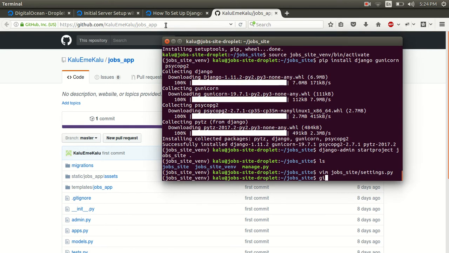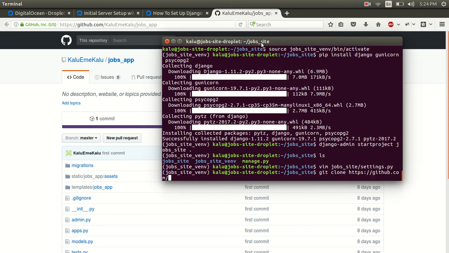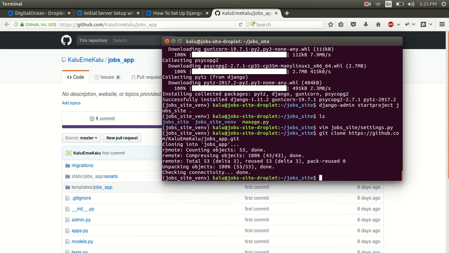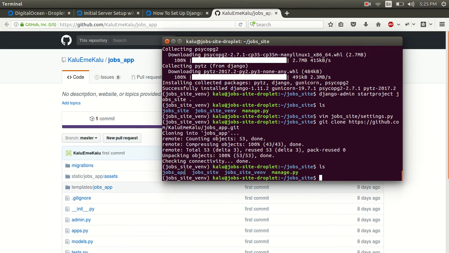To do that, we can do git clone and write this address, https://github.com/kalu, and you want to write your GitHub account and your GitHub repository from our GitHub video two videos ago. So make sure you're using your information. /jobsapp.git. Don't forget to add this .git at the end of it. And then press enter, and that is going to download our information. If we do ls, we can see we have this new Jobs app folder. That's what this git clone command just did.